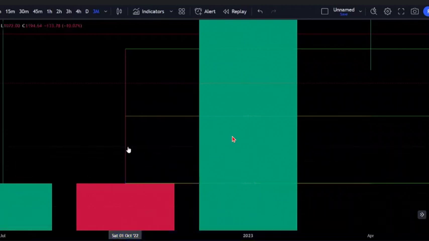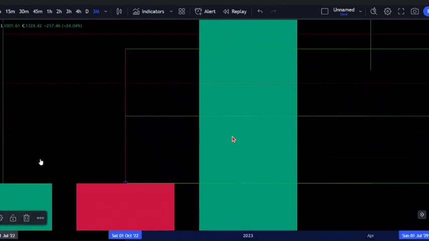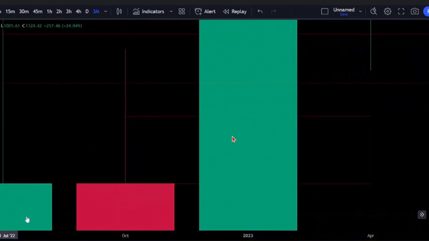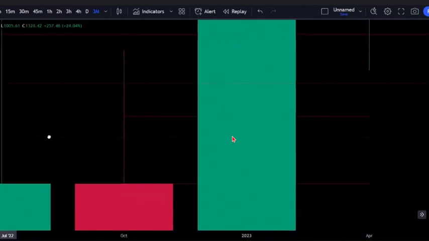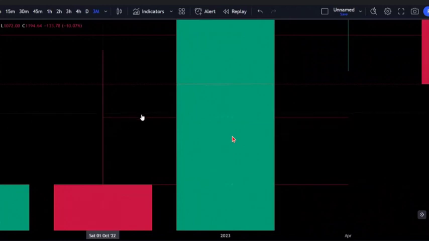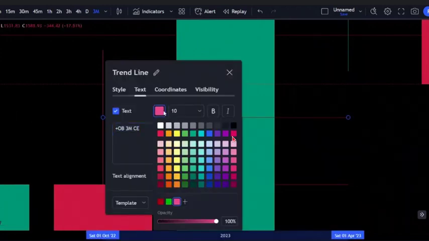Okay, now you can delete that zone. Okay, so we gotta label that green. We gotta label it green, and the consequent encroachment you're gonna have to put in the middle center. So that's how I like to do consequent encroachment. I like to put it in the middle center.